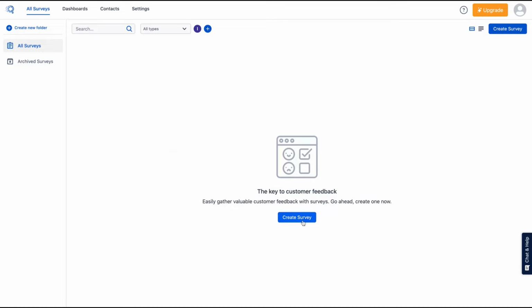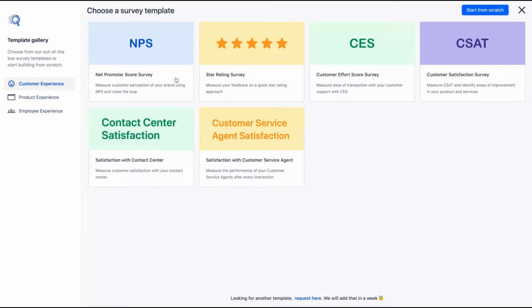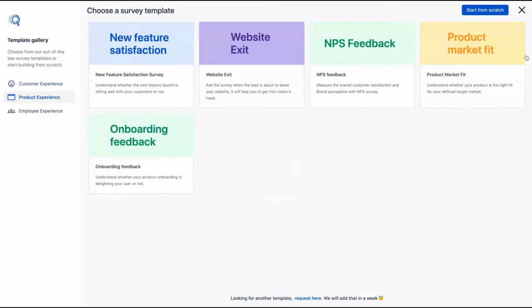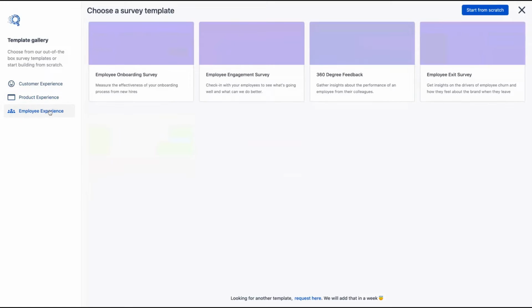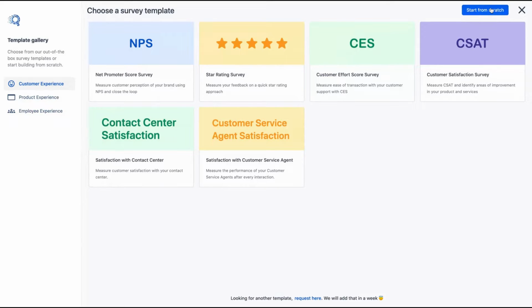So to start, you just click here to create a survey. You will see a template gallery divided by customer experience, product experience, and employee experience. And also you can start from scratch.